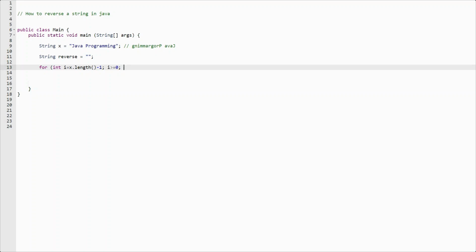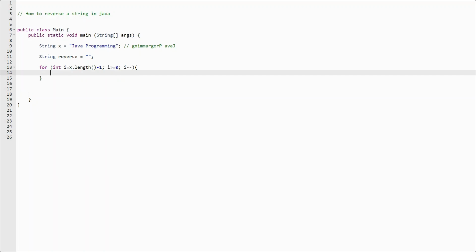And then i minus minus, which is a post decrement operator. Once G is printed, the i value has to be decremented by 1 and it has to print the n value. And this gets printed until i becomes less than 0.